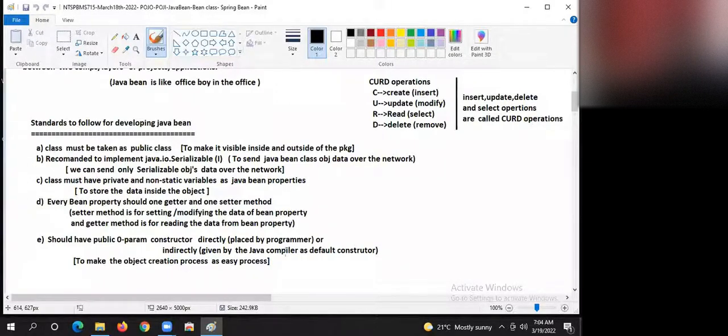Class must have private and non-static variables as Java Bean properties. Member variables must be taken private and non-static, which are called Java Bean properties, which actually hold the data. They are able to carry multiple values from one layer to another layer in the form of a single object, or not? Yes, the place where the data is held is these bean properties only.